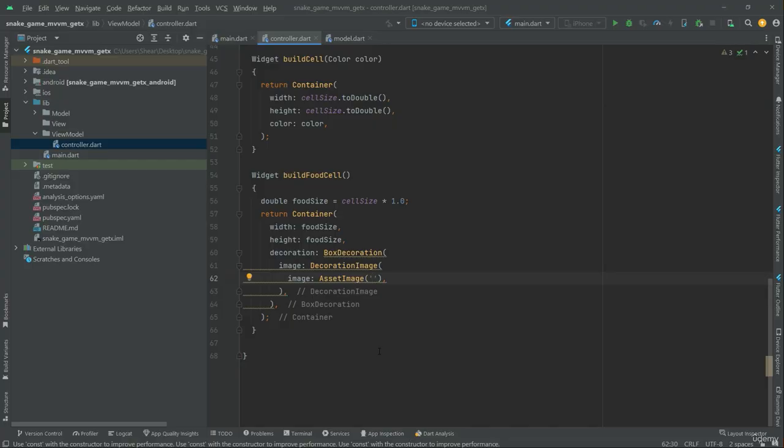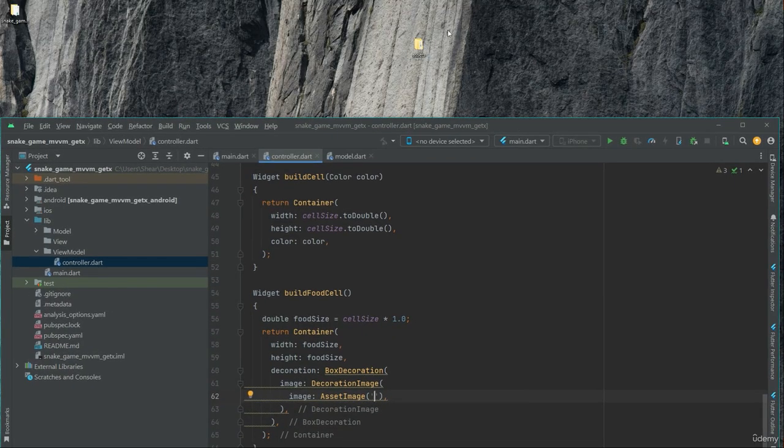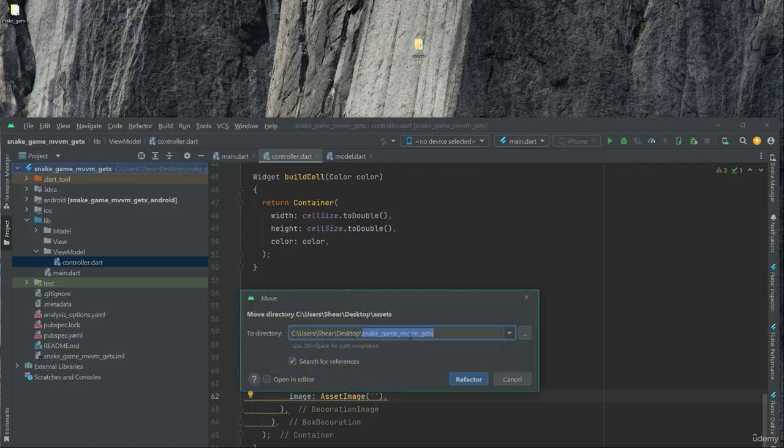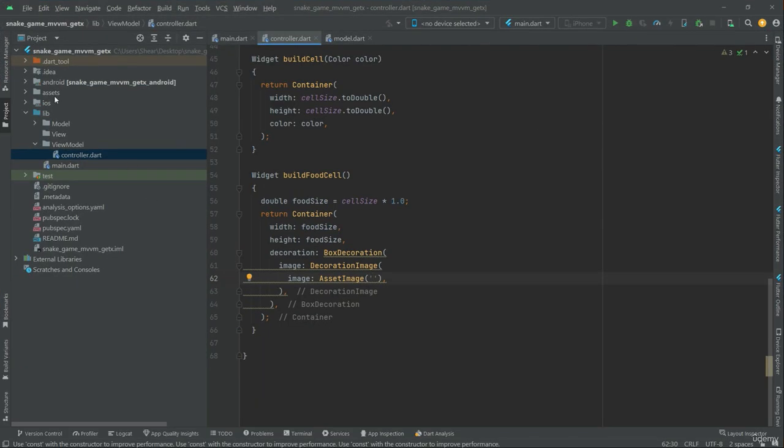Okay, so I'll just get this down, you guys can see that, and you guys can see that specific folder by the name assets. I will provide this in the resources or even in the comment section down below. So don't wait for that, we will simply drag and drop that right in this snake game MVVM GetX. Okay, and you guys can see the refactor, easily just tap on it. Now we have successfully added the asset over here, you guys can see that.